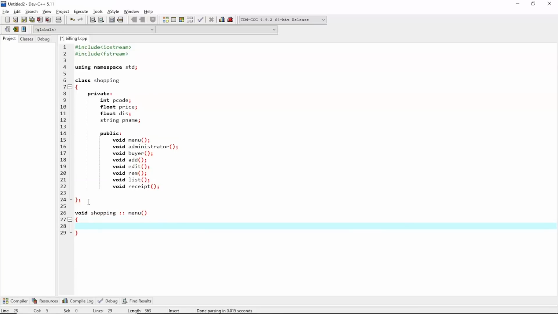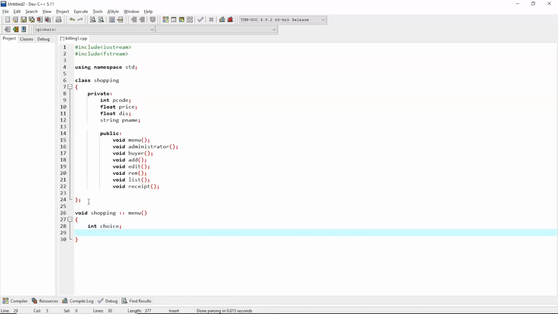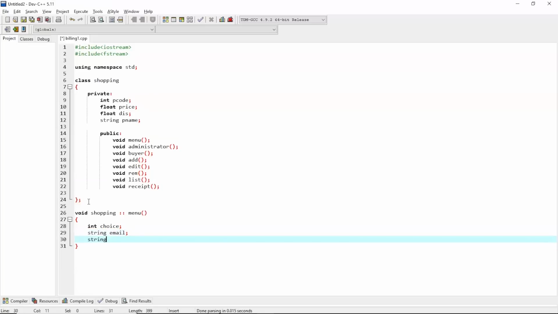So now inside this function, first of all, we will create a variable that is choice, and some more variables like, let's say, email and password, because here we will need email as well as password for the login purpose. So now we have to create this menu, and for that we have to first of all display supermarket main menu, and after that we will display that administrator, buyer, etc. and all that. So now let's start with that.